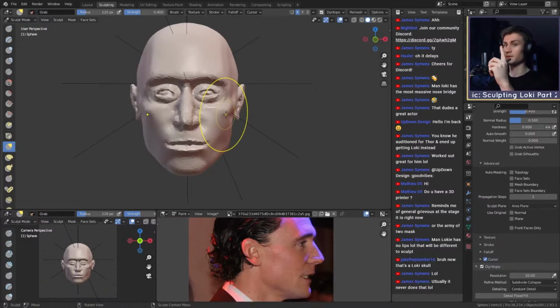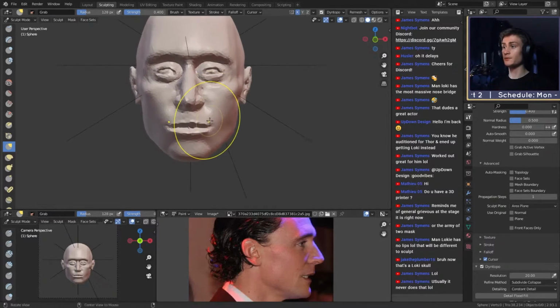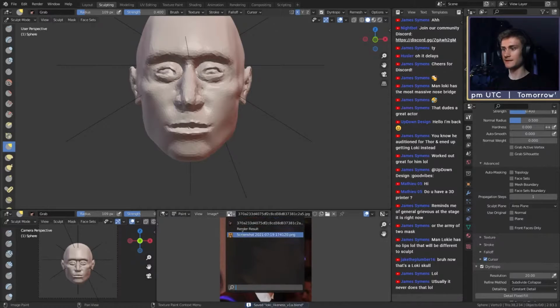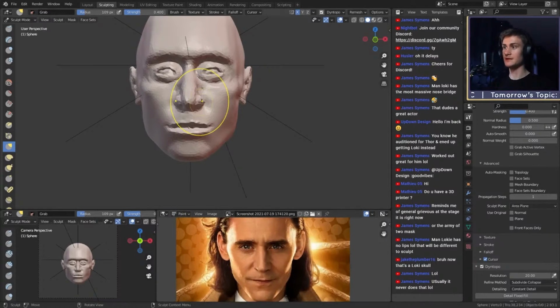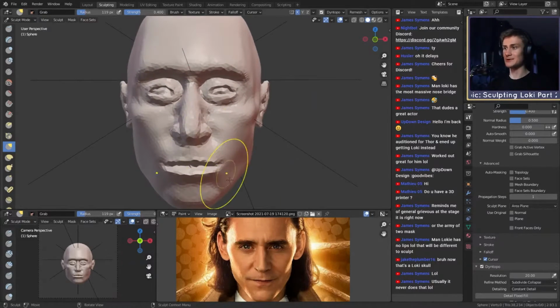Oh, we have one more thing that we need to add. But before we add that, I want to make a quick check and adjust all the pieces that we have added now, and adjust the proportions a little bit. Especially in the front view, you can see his nose is way wider than in the reference. I guess his nose in real life is thinner than in the sculpt right now.